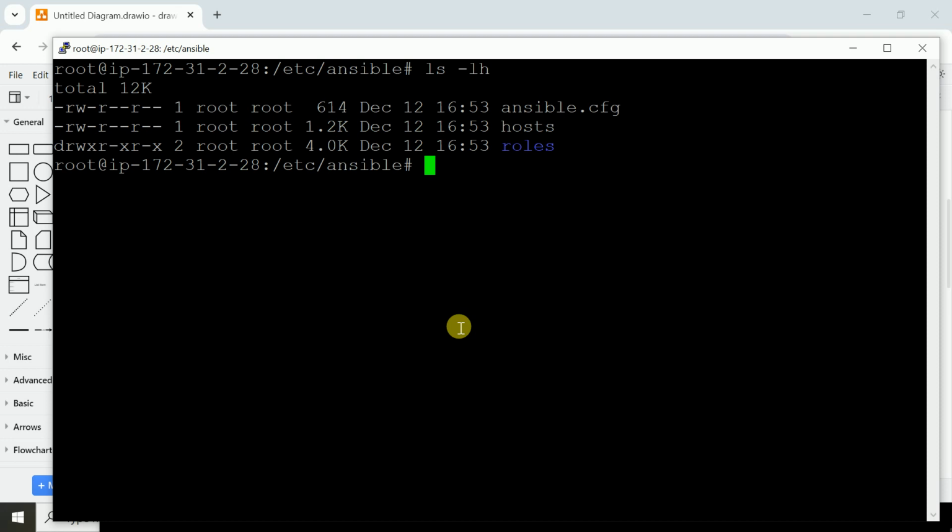The hosts file is the default file where, last time when we set up one machine, we used the hosts file and put one alias name of the machine called web server and the machine IP address. So in this example, I am going to create a new inventory file, or we can say an additional inventory file other than the hosts file.